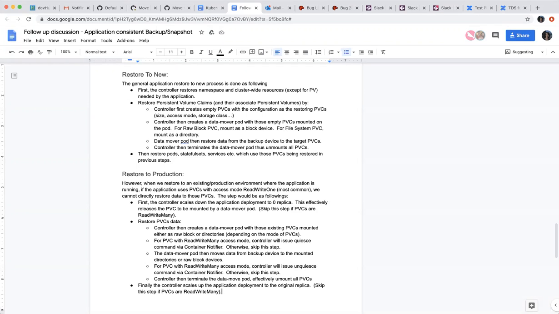read-write once mode. If you have read-write many, I don't know how many storage vendors out there actually support read-write many, because that means that 2 pods can mount the same PVC at the same time and start writing both. I'm not sure how much problem you are buying into with such a type.